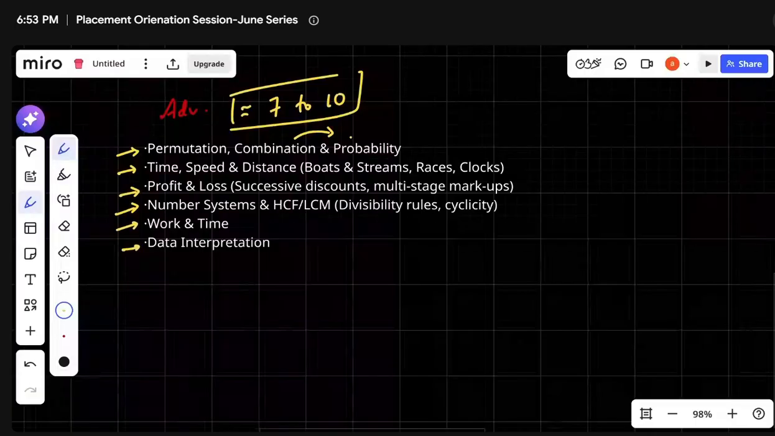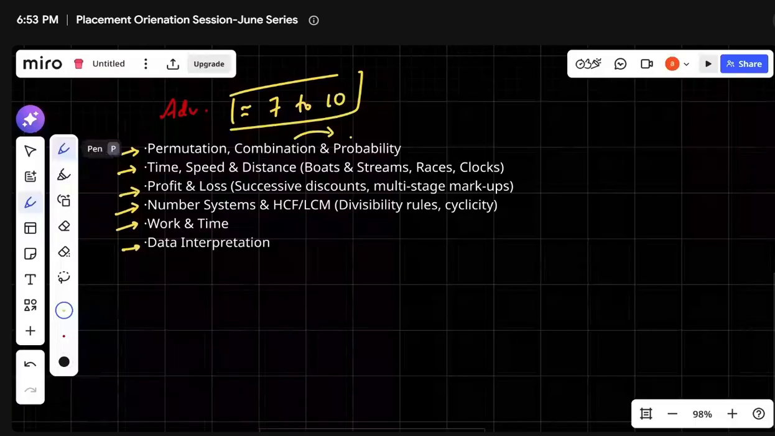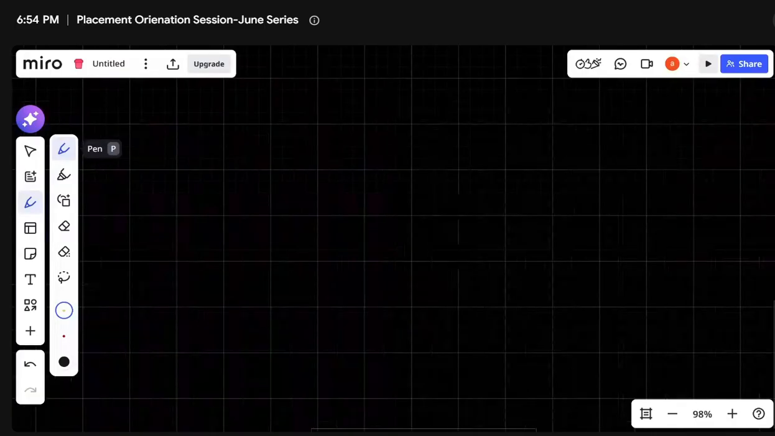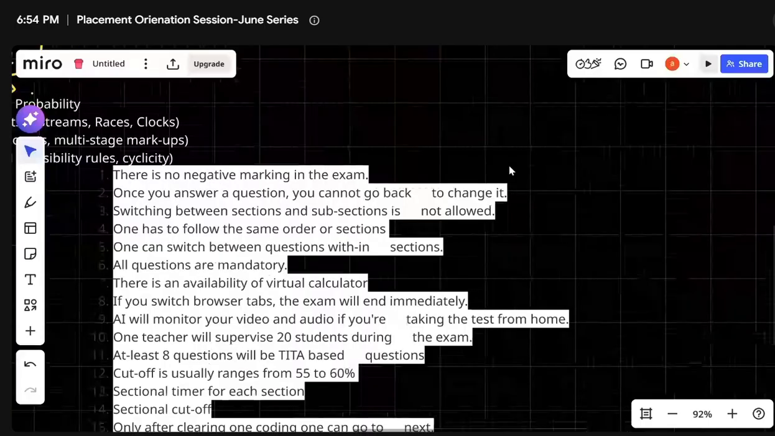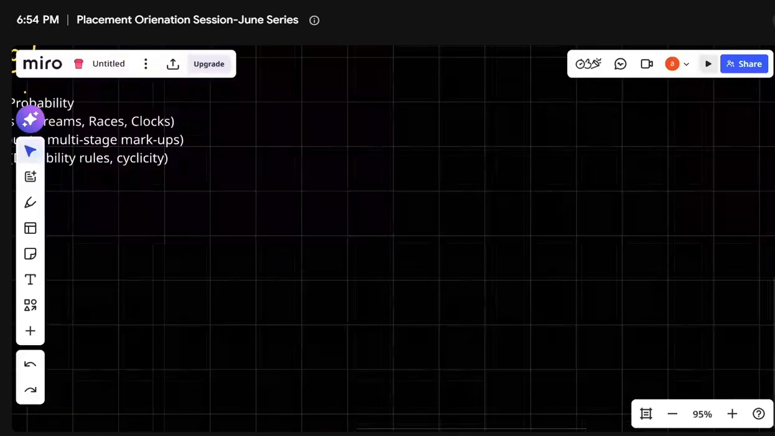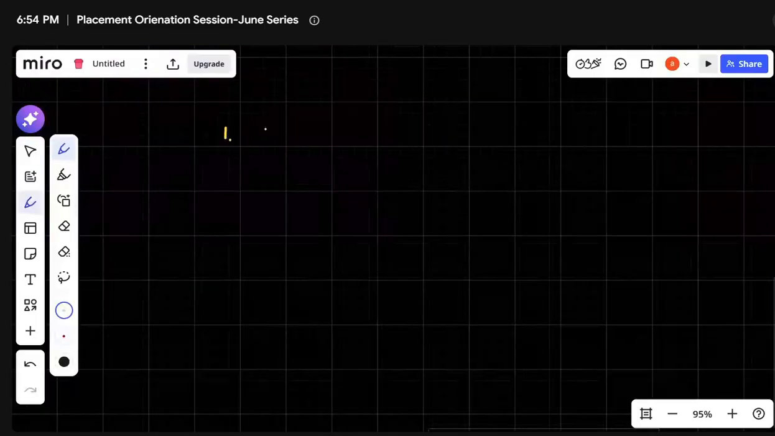Enough. The main thing is how to crack the test, and how many marks you should aim for. I'll give you points like this. Hope you can see them. First thing, let me explain it instead of showing the points. There is no negative marking in your test. So feel free to answer each and every question.